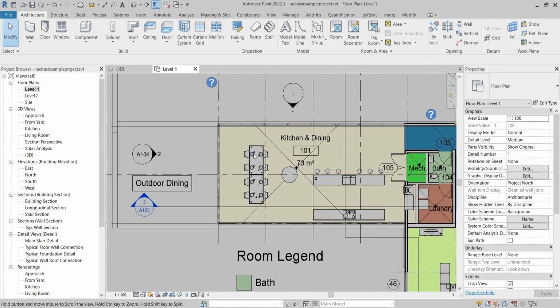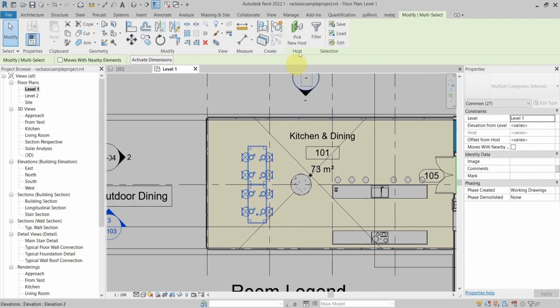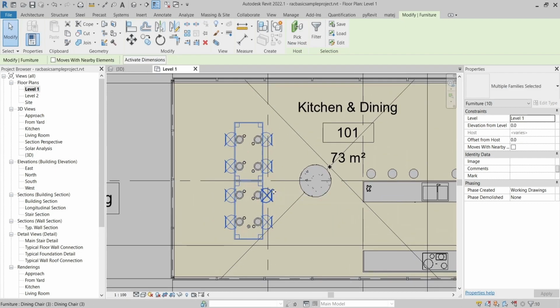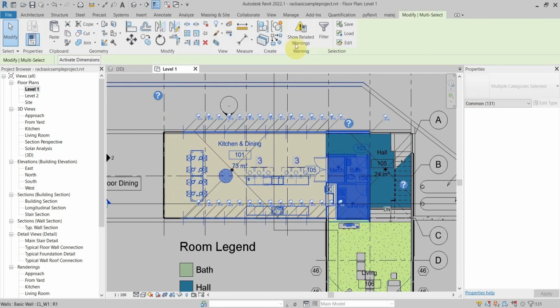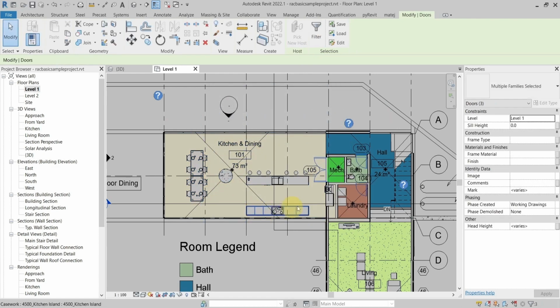The next thing, again with the selection, is that if I select all these things like this, you can use the filter selection tool here, and you can see that I can check none, and let's say that I want to select only my furniture. So this way I am able to filter from my selection set, but it is filtering based on the category. You can see that here, let's say that I want to select only my doors. So this way I have selected only the doors and filtered them from the selection.